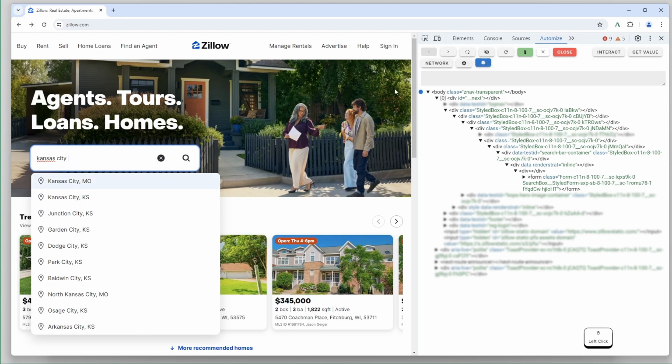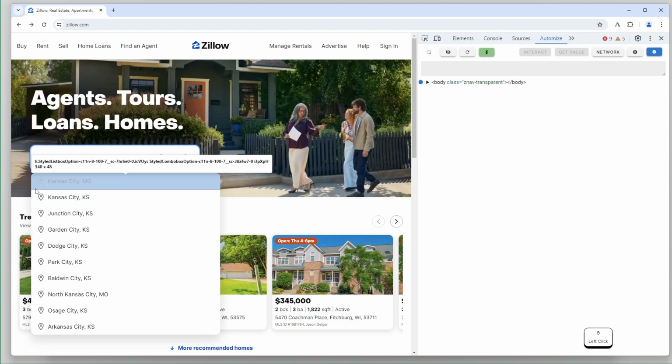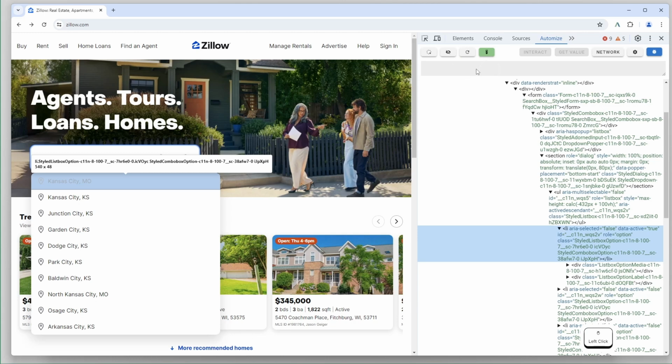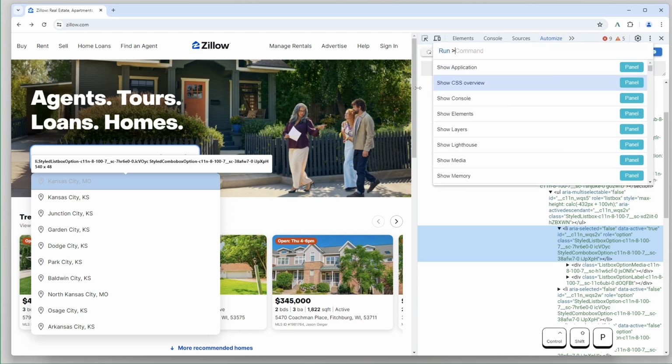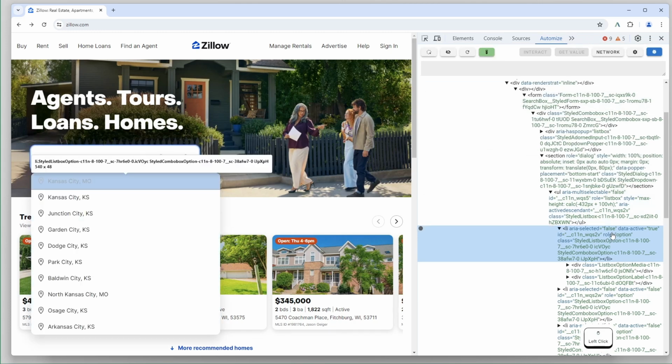To find that in Automize, I am going to refresh, and we'll just click on it just like this here. If yours doesn't look like this, if it keeps disappearing, you have to do emulation, emulate a focused page. So make sure you do that. I opened this menu with Control Shift P. Otherwise, this menu will disappear when you try to open up the DevTools. So this is the one that we want.